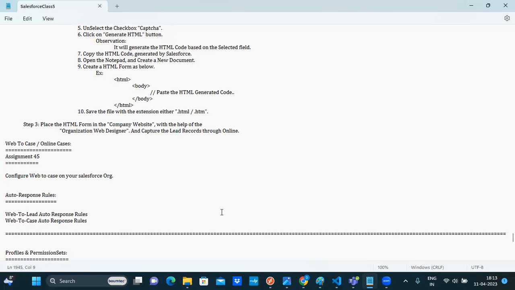Web-to-case, web-to-lead, we have auto response rules, and web-to-case also has auto response rules. We can configure them. I just showed you in the last class how to do it. I would ask you to go ahead and explore these auto response rules on your free developer org.